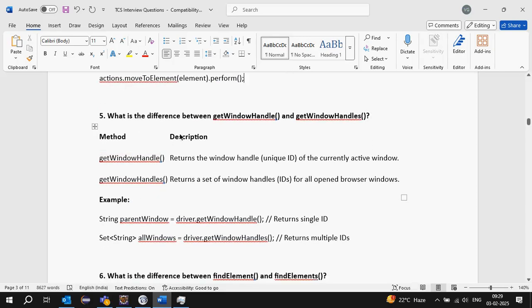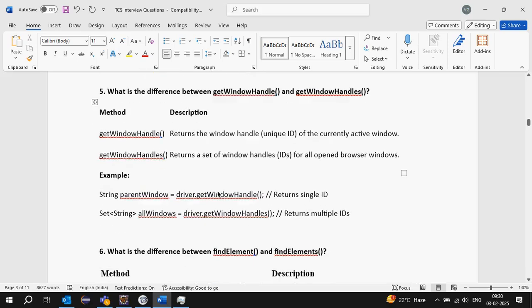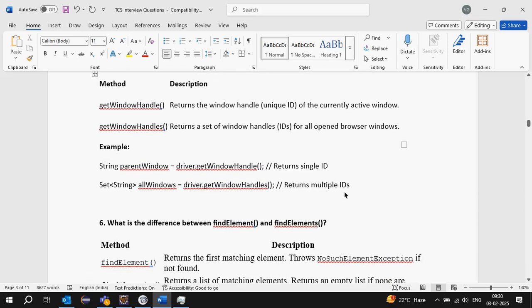Then what next question is, what is the difference between get window handle and get window handles? These are all to handle the multiple windows. Get window handle returns the window handle of the current active window. If we call driver dot get window handle, it returns the current window ID. Get window handles means, suppose you have two windows opened, two, three, more than one, then it will return all the window IDs. It returns all the opened window IDs in the form of a set. They will ask what is the return type, set.